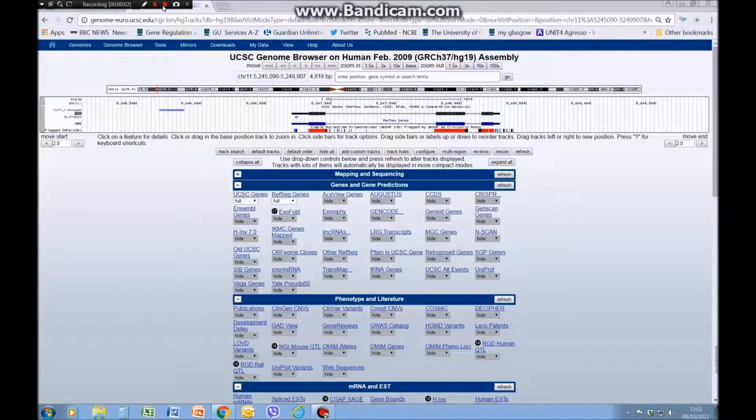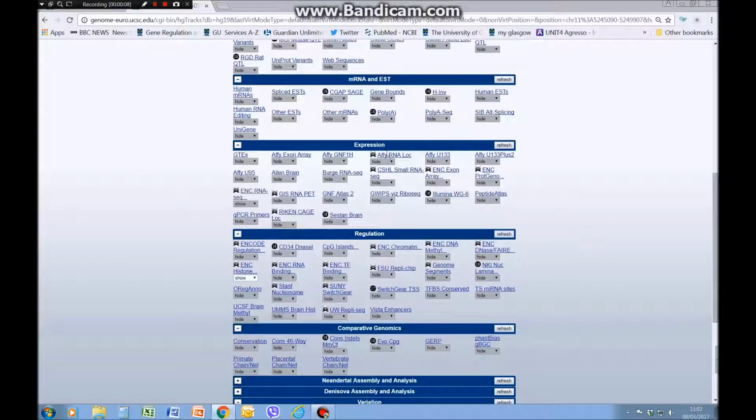Now I'm going to show you how to view expression data for different genes. So we're going to go down to the menu that talks about expression. There are lots of different ways of viewing this, but we're going to look at this one. This is lncRNA-seq. In your dropdown, you've only got hide and show.